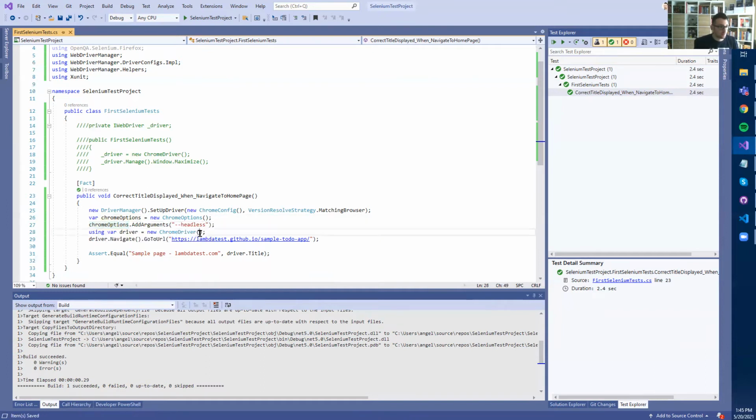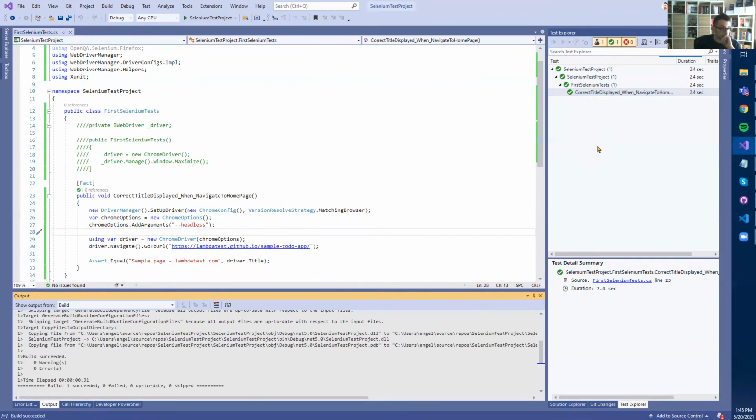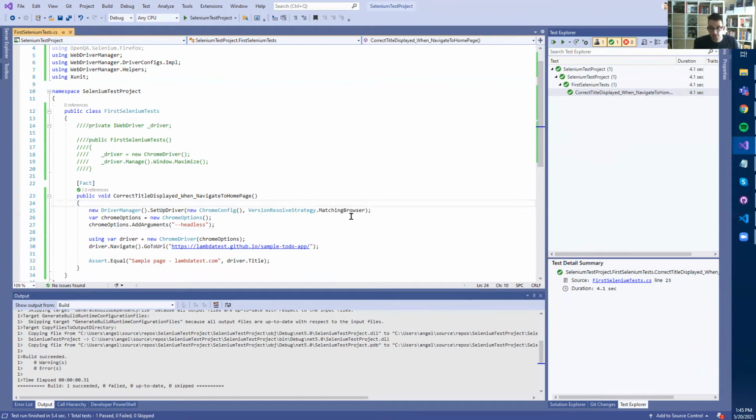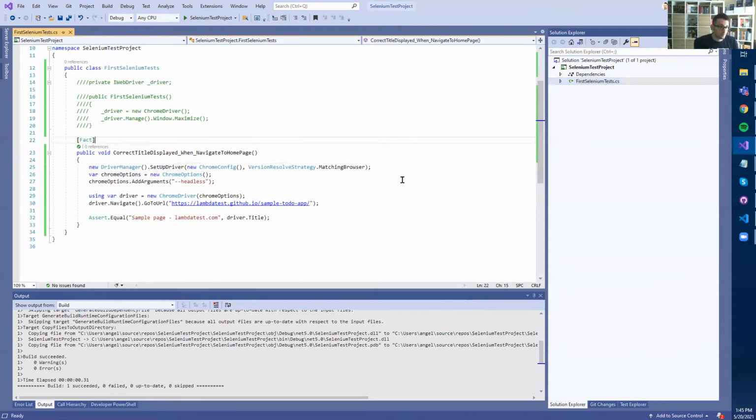We need just to provide these Chrome options to the constructor of the ChromeDriver. If we run it, as you can see here, there will be no browser because it's running in the background, which is really, really awesome. Now, let's create another one. I want to show you some attributes in xUnit.